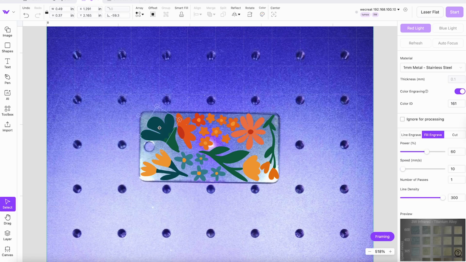And then for each of these layers, you will pick them and you will input the power and the speed as well as the line density of whatever color you like. So for instance, this green, I liked the 60% power, 10% speed, and then you do need to change the line density to 300. And I went through for each of these individual elements and input the power, the speed, as well as the line density for every single one.